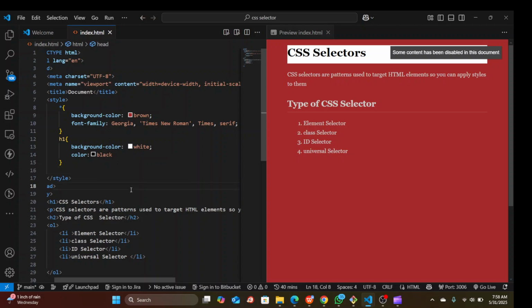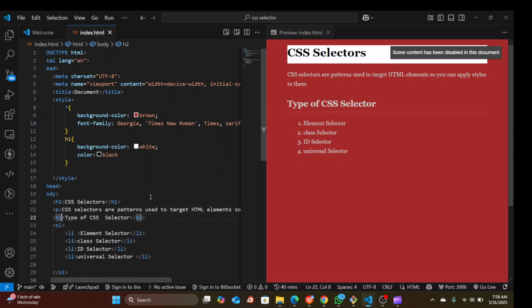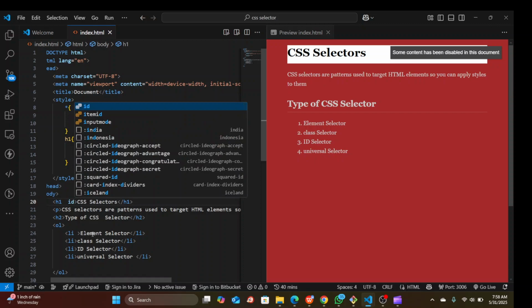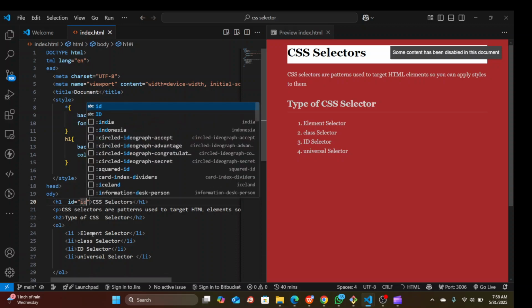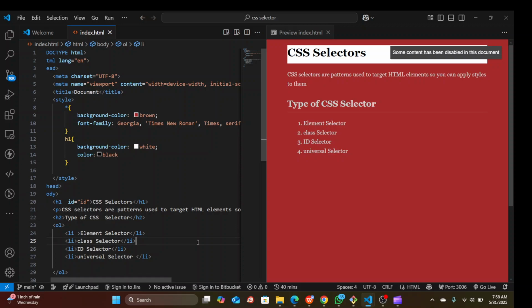Before we do the ID selector, remember I talked about attributes. That HTML element has attributes, and the attributes are written inside the opening tag. So now we can actually create our own attribute. We can create the ID as an attribute. We just type ID, then equal to, then we'll give it a particular name. I can just call it ID. That's it. But the good thing about ID is that it is unique.